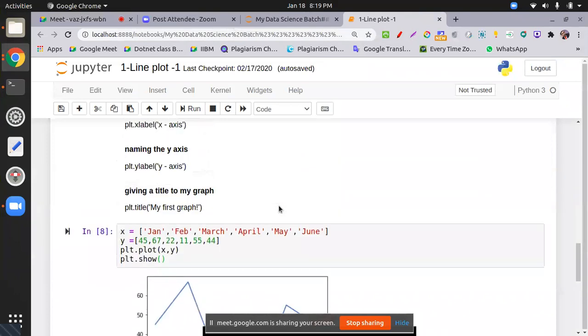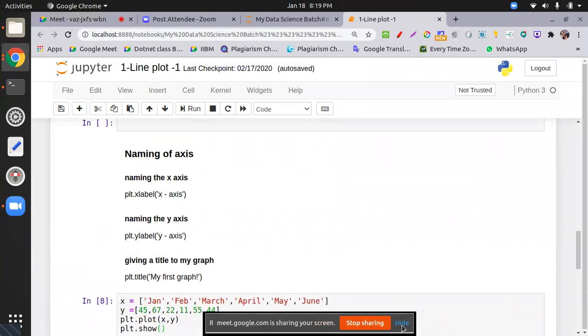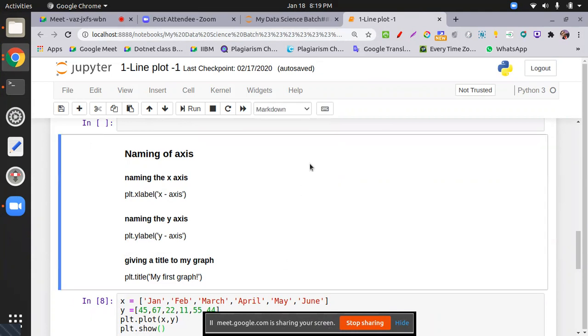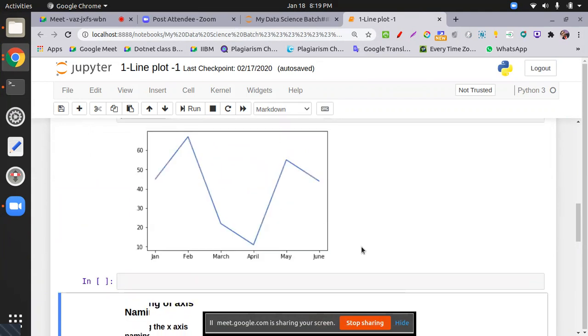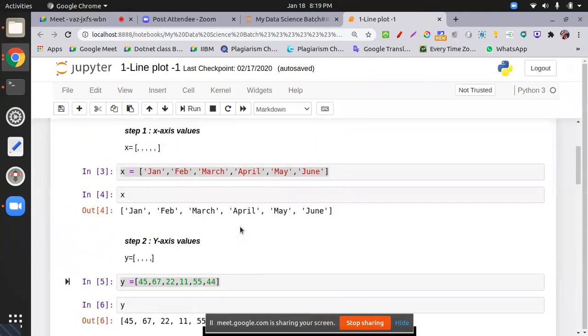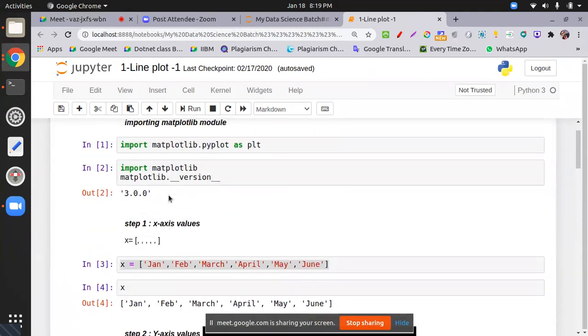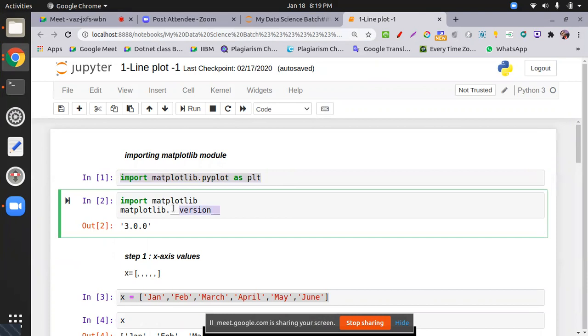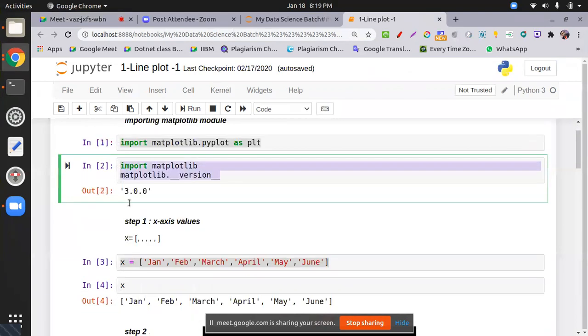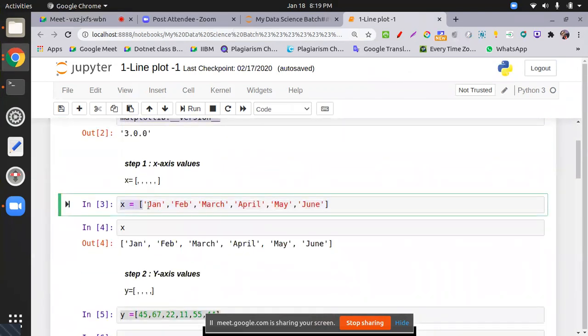So what I do, I'm just explaining from the very starting, for those who joined very late. I take the Matplotlib pyplot library, I mean Python plotting. Then I just import it. All right. Then I create data for the x-axis.